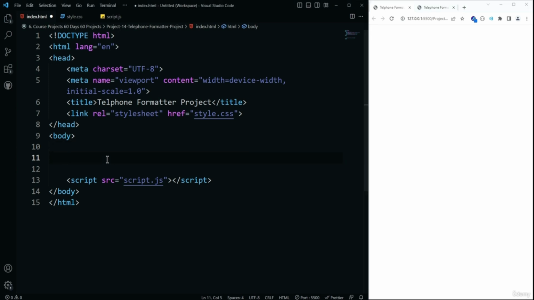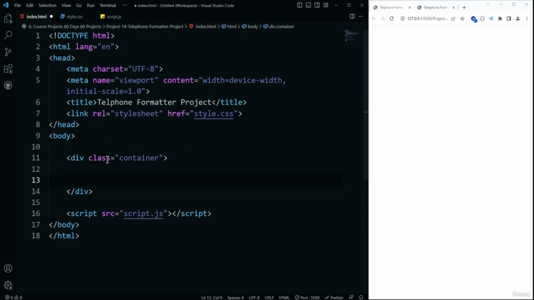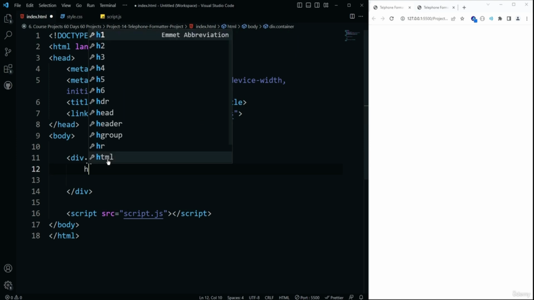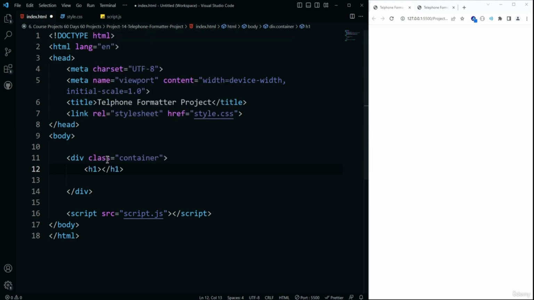Coming back to the index.html, first I'm going to type the container and press the tab key. Inside the container, we have to first select the h1 element. Then here we need to add the telephone formatter.